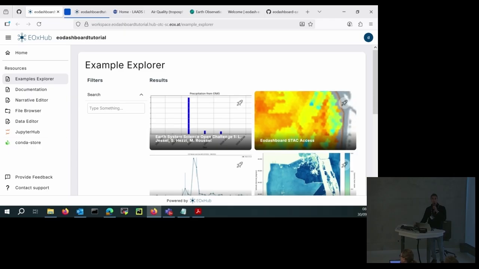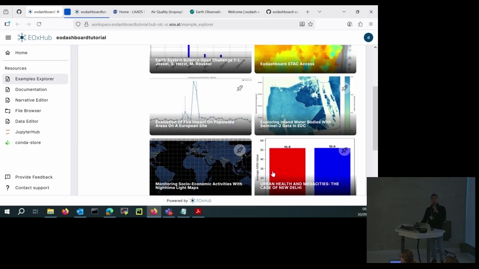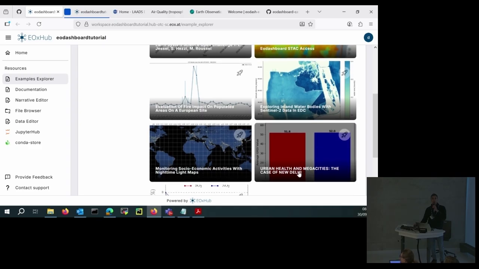Once you click on the Example Explorer, here you see the different resources and notebooks available. In this case, we are interested in this one, the Urban Health and Megacities, the case of New Delhi. By clicking on the rocket icon here, you spawn the corresponding environment.